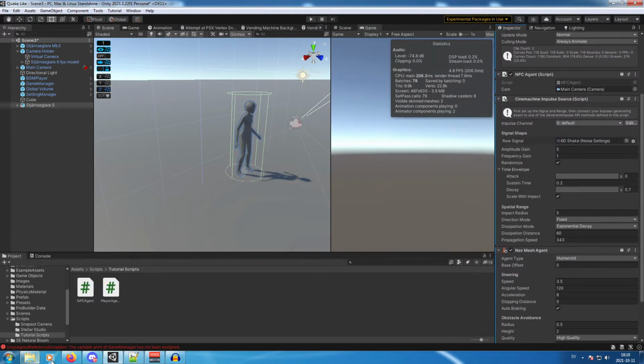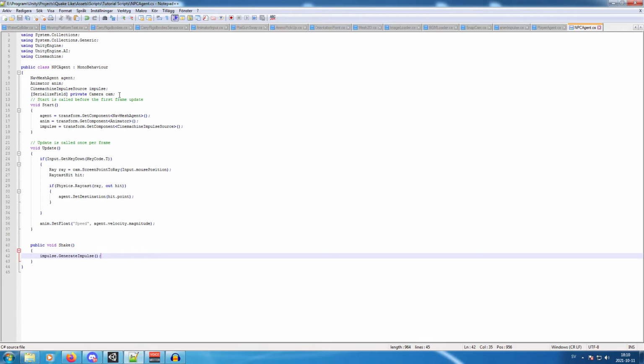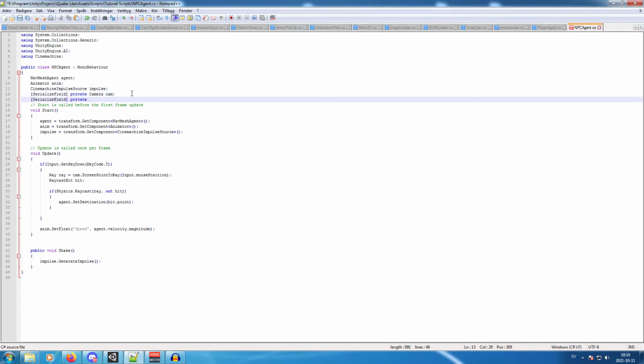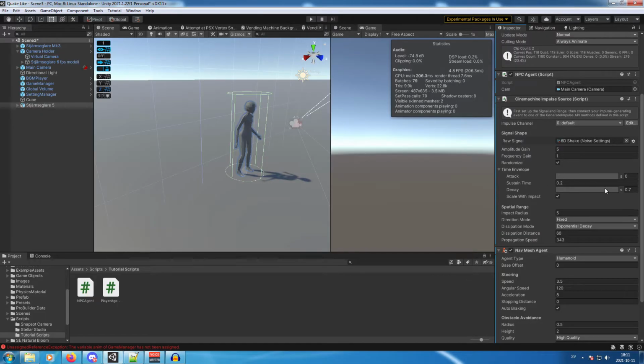Let's make a serialized field private float and call it impulseGain. We'll set this in the inspector, because instead of setting our gain here, we can set it and change it dynamically from script. So we're going to do that instead.